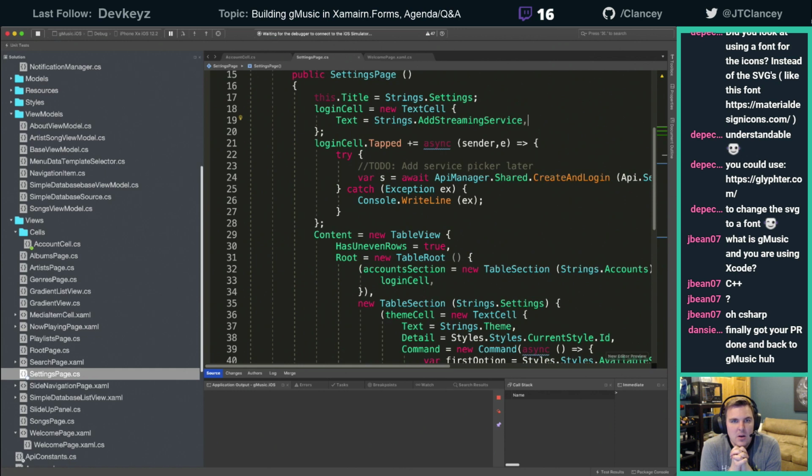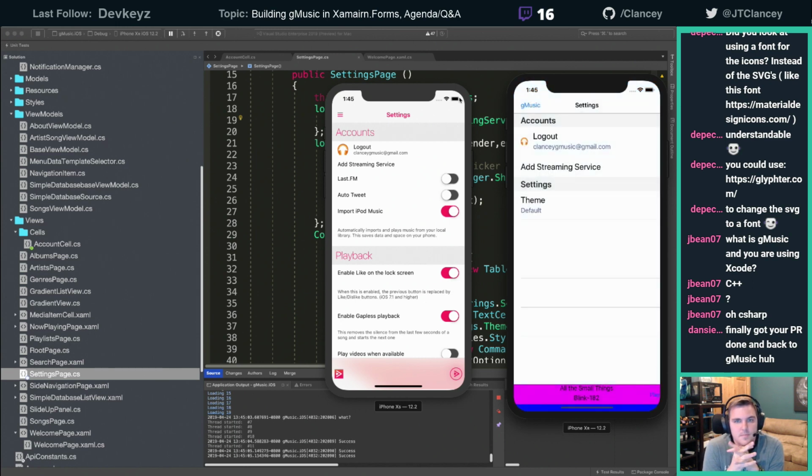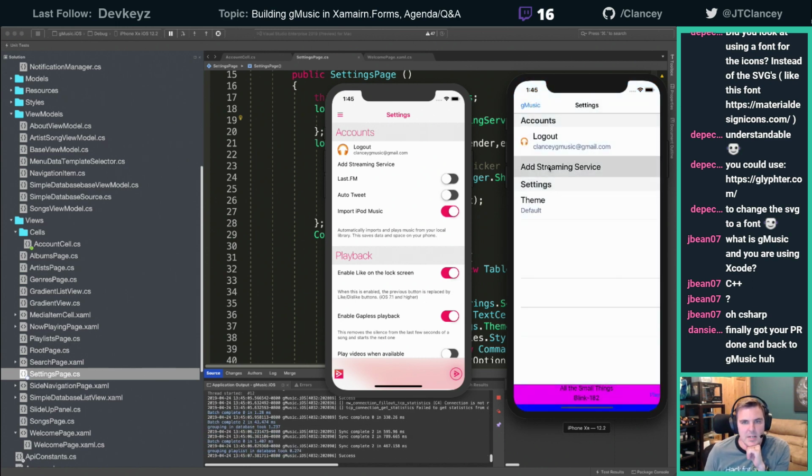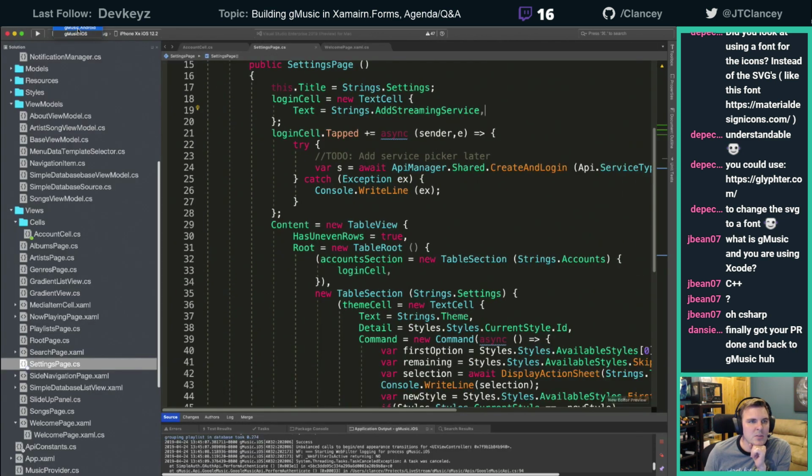And at this point, we can go test and see if Android can log in now. And then we can see how Android's looking. So add streaming service. Perfect. Let's stop this. Let's go run Android and see if we can log in on Android.